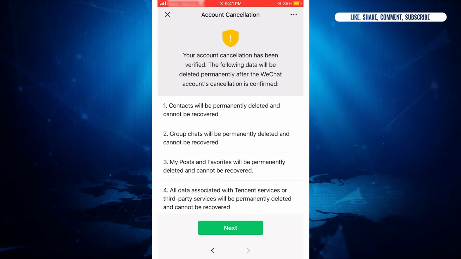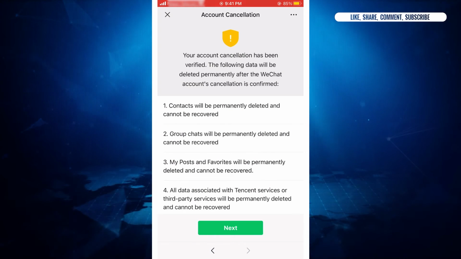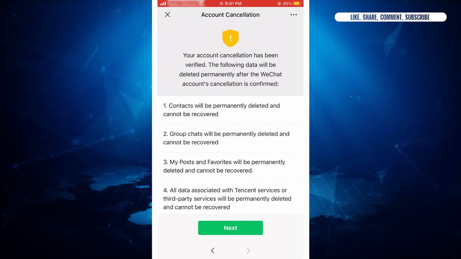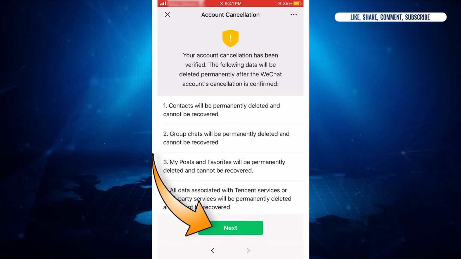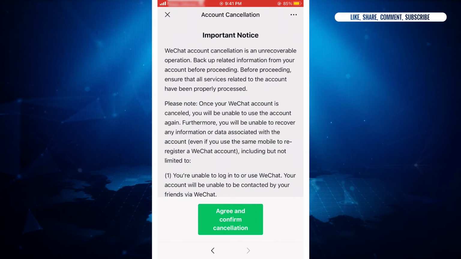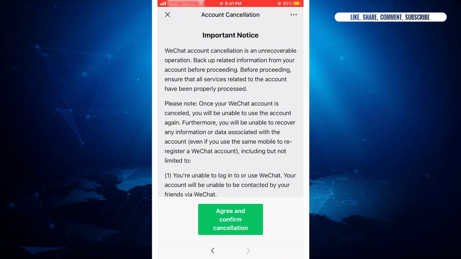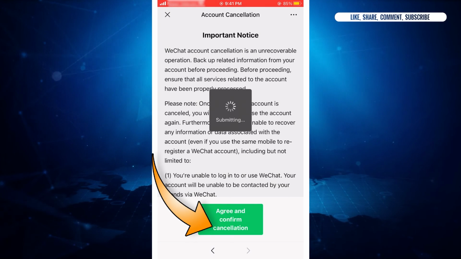It says that the contact will be permanently deleted and group chat will be permanently deleted and post, favorites, everything will be deleted. If you still want to delete, you'll have to tap on next. Now the WeChat will send notice which says that cancellation is an unrecoverable operation. If you still want to delete, you'll have to go and tap on agree and confirm cancellation.